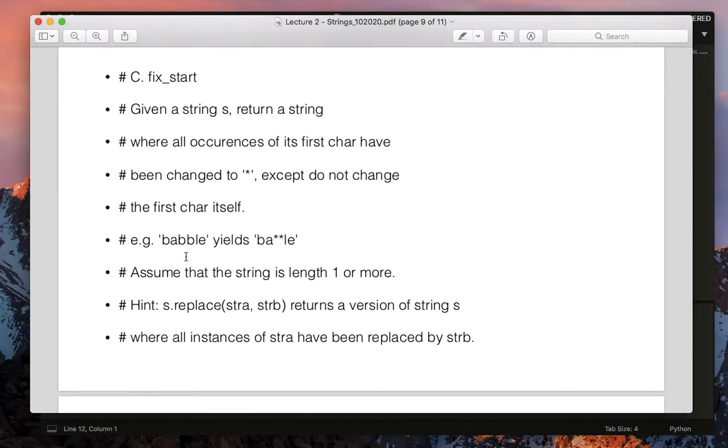It's called fix_start. Given a string s, return a string where all occurrences of the first character have been changed to '*', except do not change the first character itself. Example, 'babble' goes to 'ba**le'. Assume that the string is length 1 or more. Hint: s.replace(stra, strb) returns a version of the string with replacements.